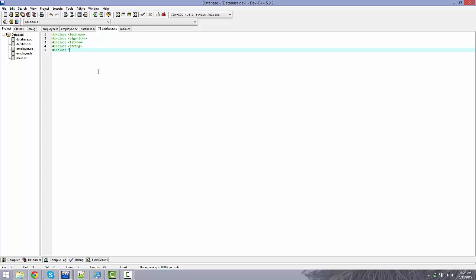Pound include database.h to pair it with the interface file, using namespace std. We can do that in here.